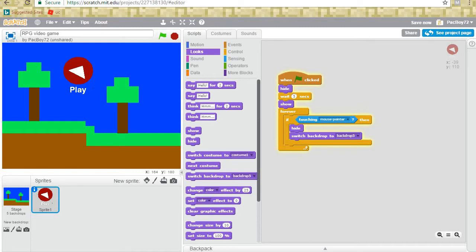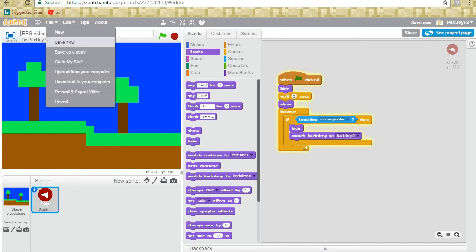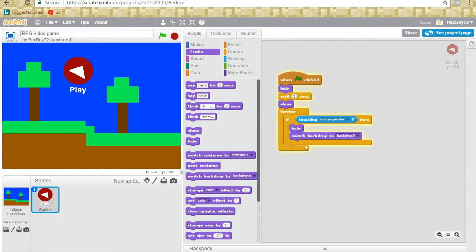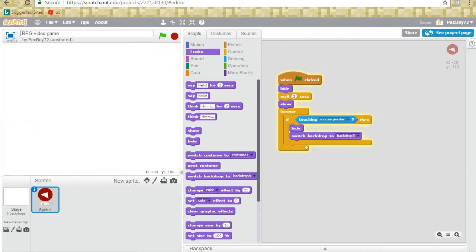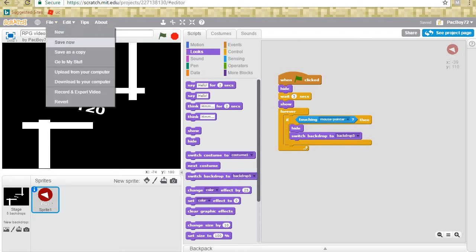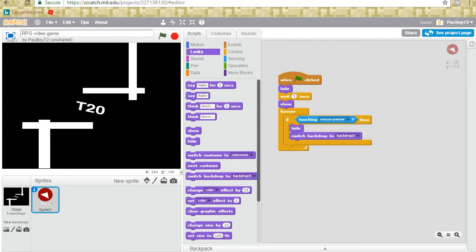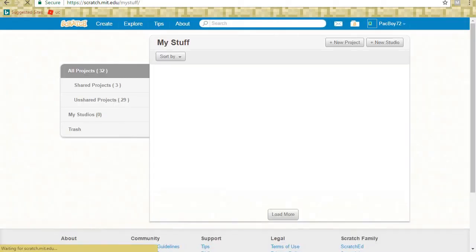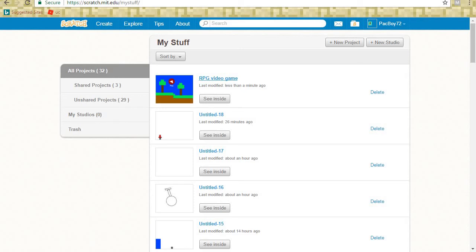Oh, and don't forget to save it, because if you don't save it, you're screwed. So after you do that, just press save file, save now. It'll just save to my stuff. So if we go to my stuff, RPG video game.